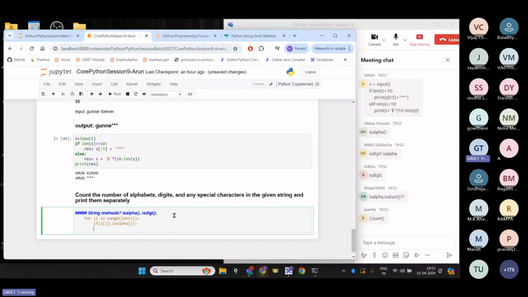If it is an alphabet, you have to use another variable. Suppose there is an alphabet count, alp equal to alp plus 1. You can just use the count function, but I'm telling the brute force approach without using count. Keep incrementing the individual variables for alphabets, digits, and special characters, then print them one by one. This is one question that I wanted to tell you.